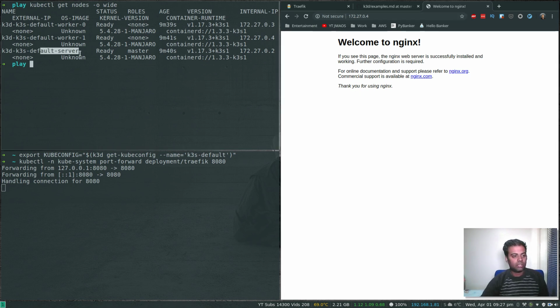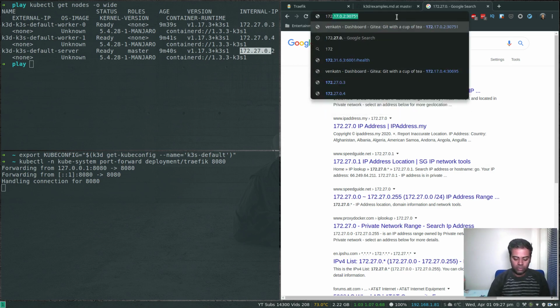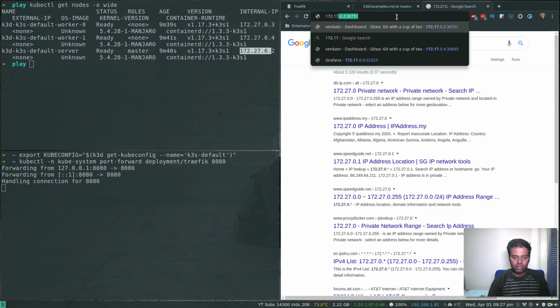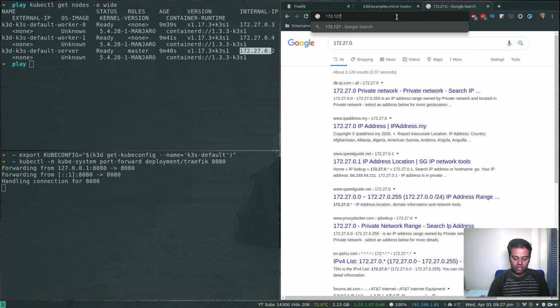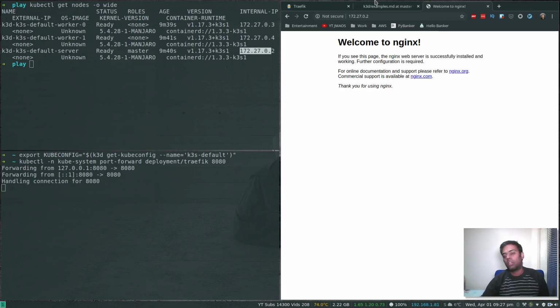So now let's copy this IP address, paste it. Oh, sorry, 172.27.0.2. It's not 127, it's 27. Cool. Okay, so that's all I wanted to show you.